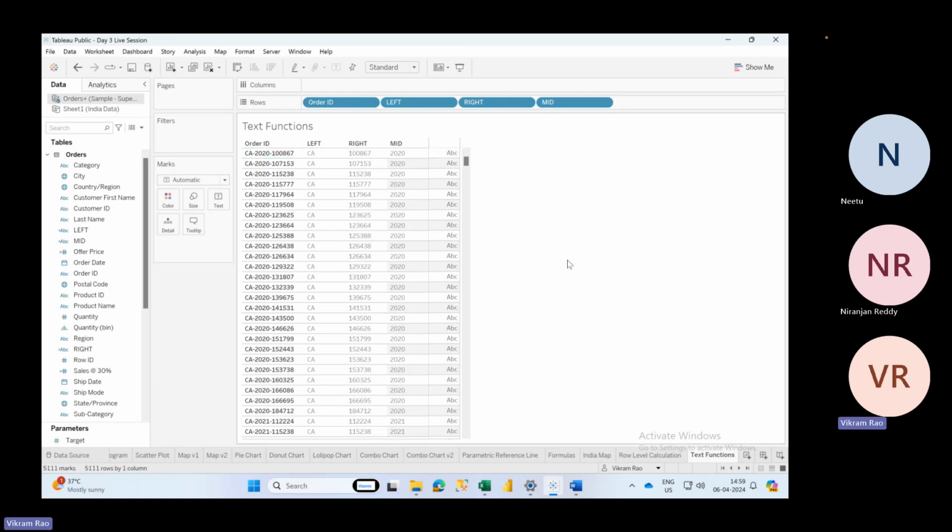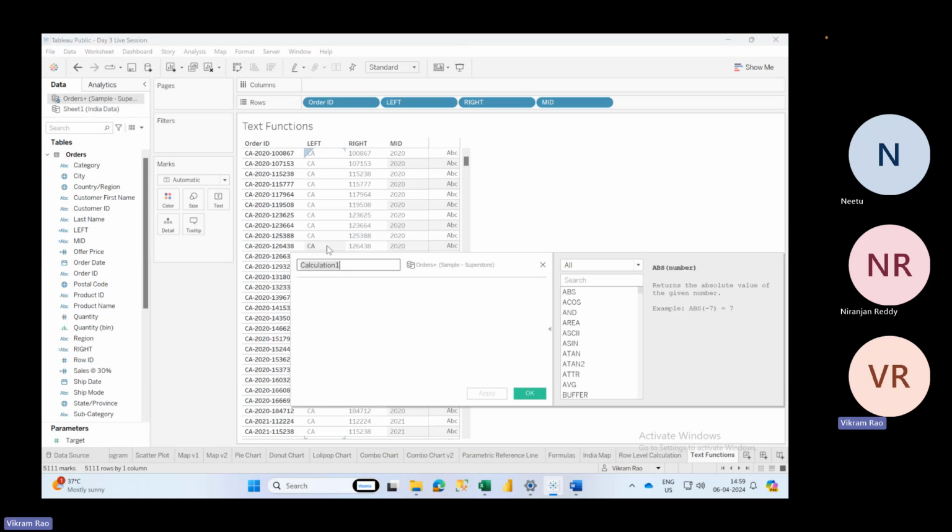Done. Shall we go to the next one? So we covered 3 functions: left, right, and mid. This is all for extracting your data. You can filter if you want a particular year; that is like putting a filter on your data. This is extracting data from your cell. Let's learn the next function, which is called substring.